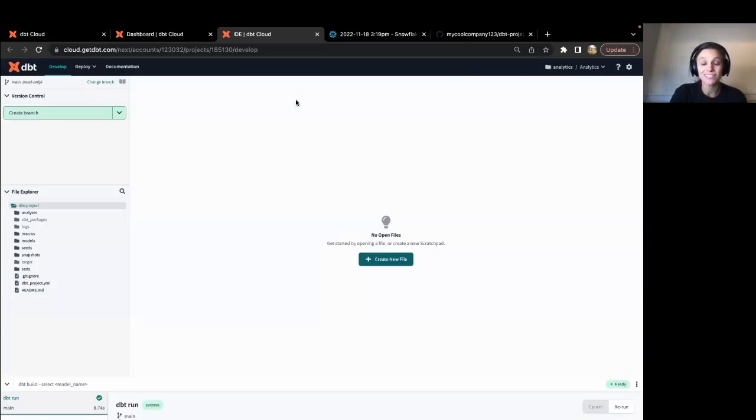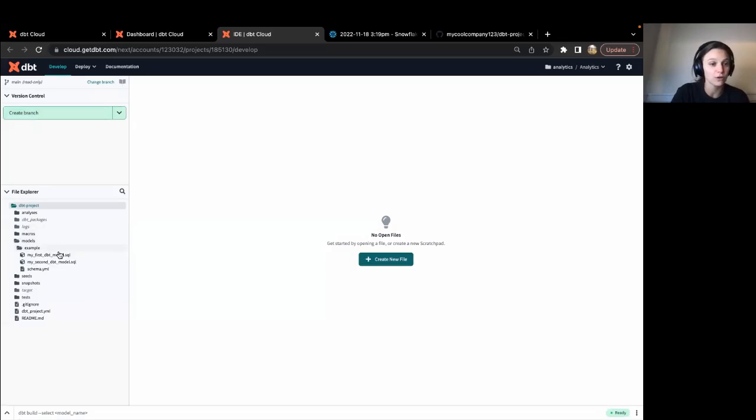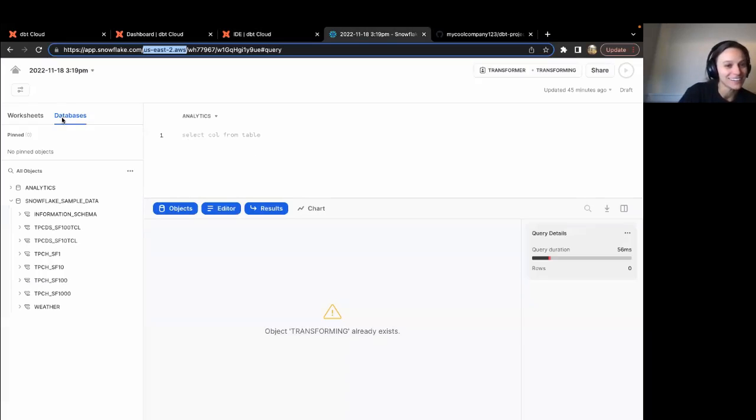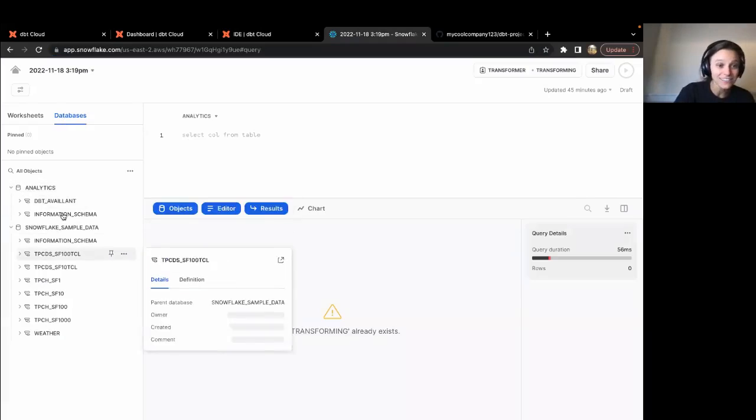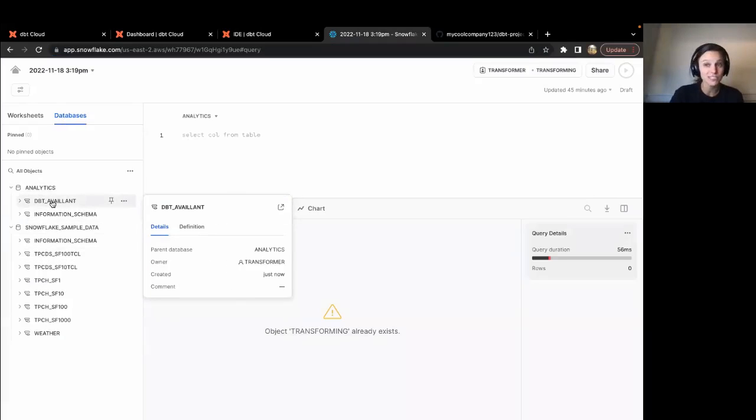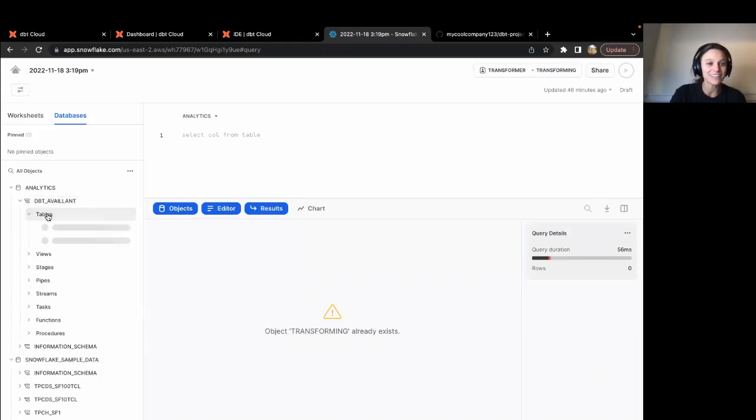Now, what's really cool is that DBT has just persisted some of these models that exist within this model folder here, my first DBT model and my second DBT model, in Snowflake. Let's see what it did. Sorry, Zoom is getting in the way. If I click into Snowflake and I click into databases or analytics, I now see that I have my DBT underscore first name or first initial last name. And within it, I have my first model and my second model.